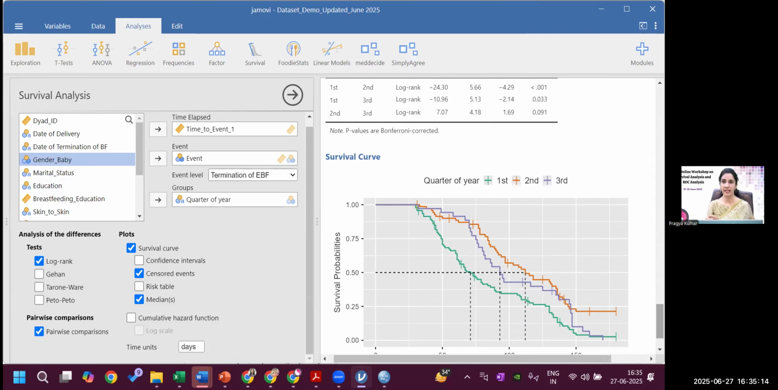Any difference can be due to secular trend. You only check when there is a suspicion, like maybe some other program started in parallel, for example continuation of breastfeeding. Then in the last quarter or in the second quarter, if you have some information and can define that such an event was happening in the community, and the women somehow also started following it, which we call a Hawthorne effect, probably.